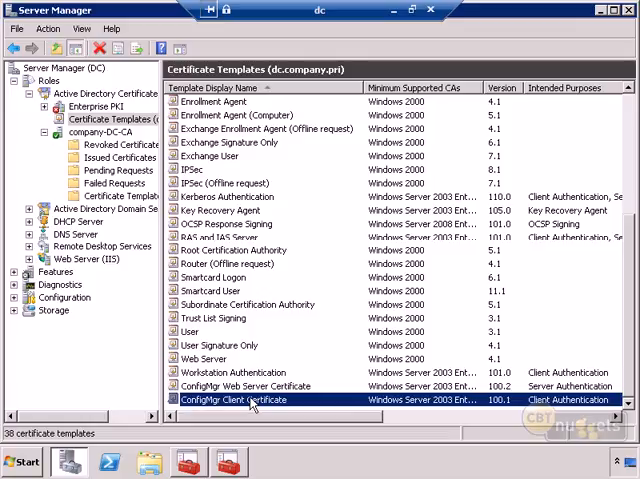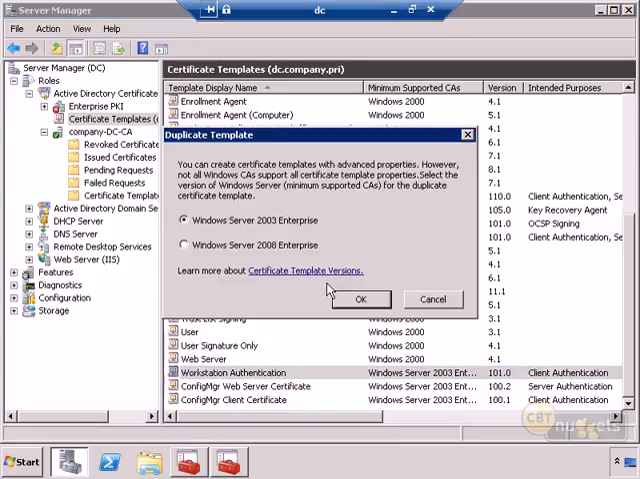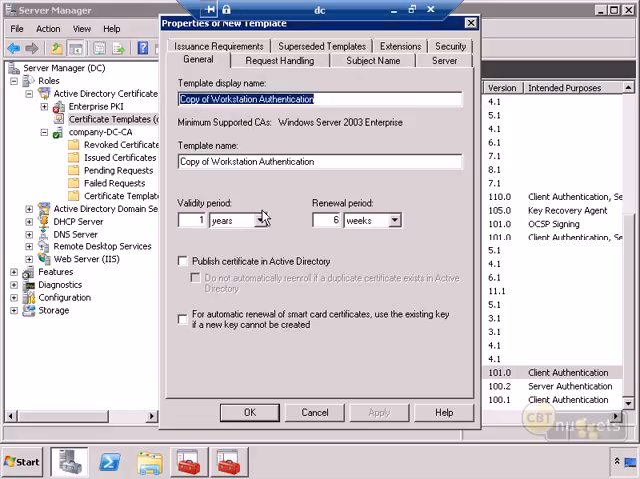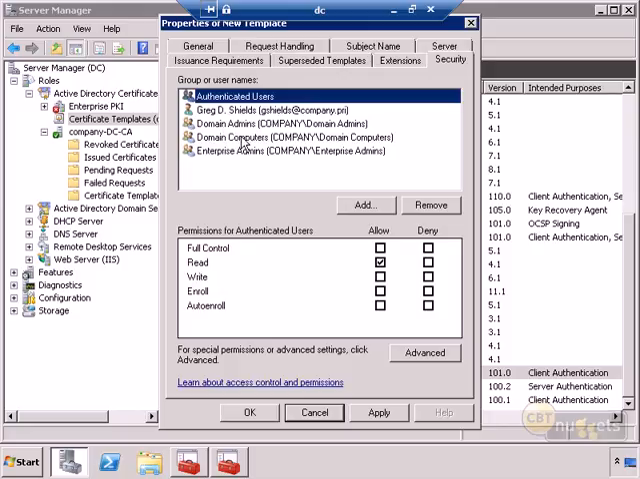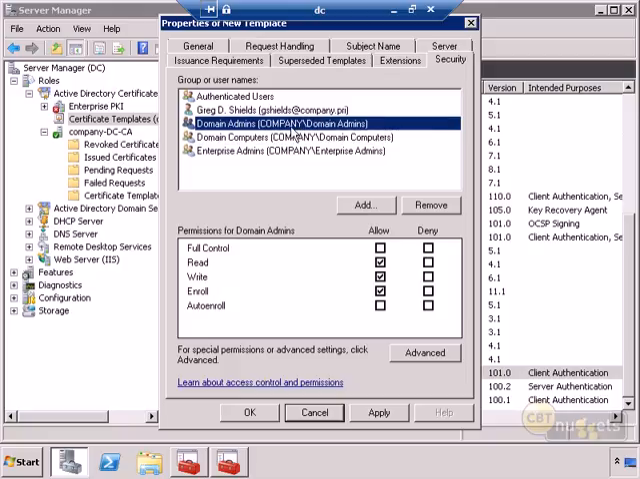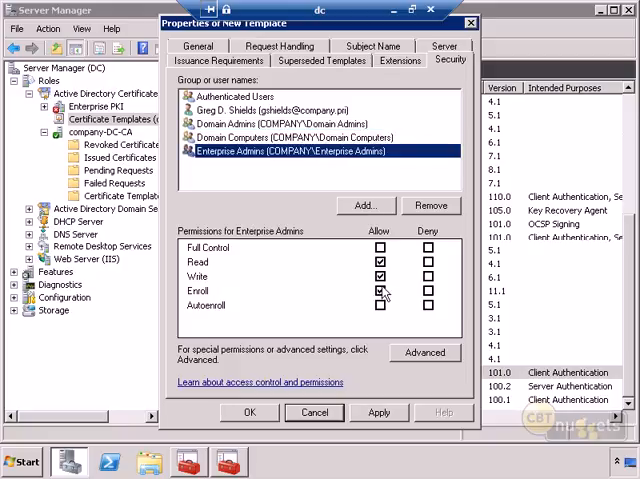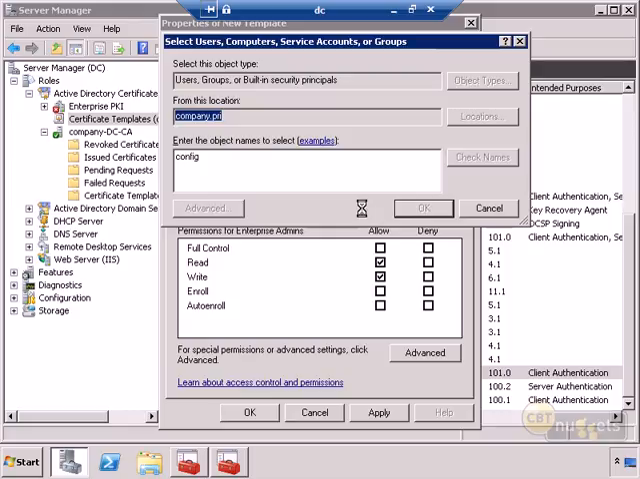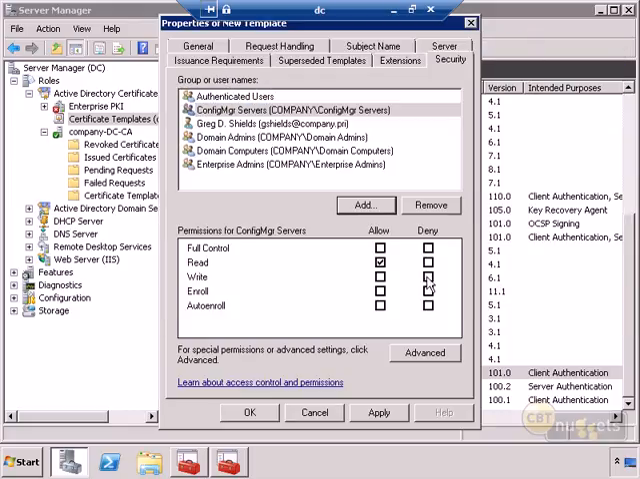The third one I have to create is another workstation authentication certificate. Okay, I'm duplicating this certificate again, but in this case I'm creating a config mgr distribution point certificate. And just like before, I need to set the domain computers to, let's see here, remove. I gotcha. So remove that from enroll and enterprise from enroll. As you can see, I'm cheating here because I'm looking at my notes. Add config manager computers, config manager servers to enroll.